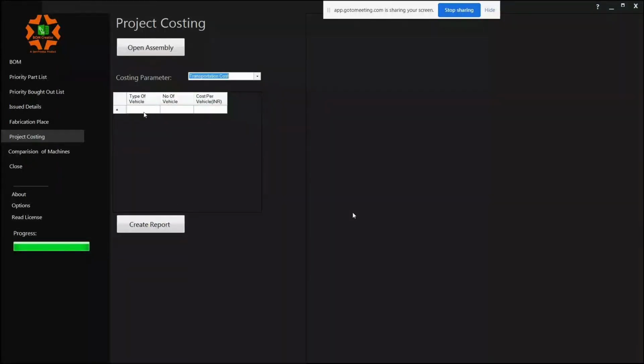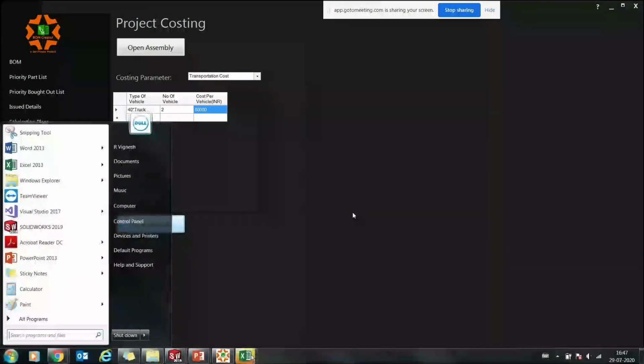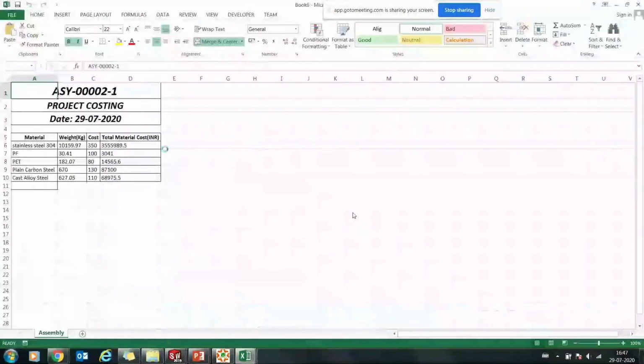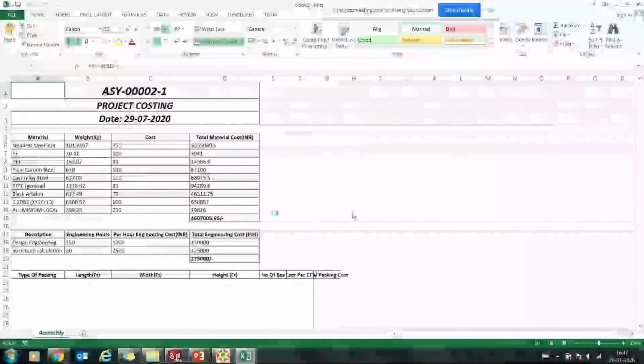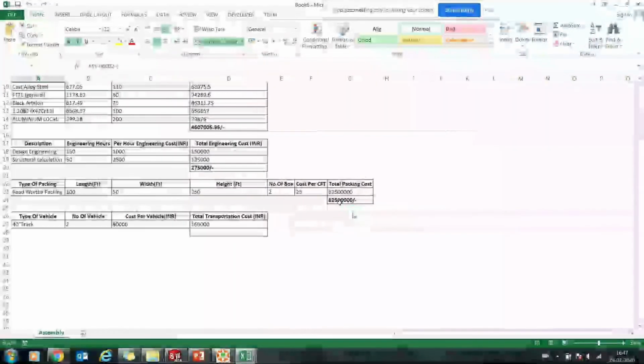Last is the transportation. Let's say I need a 40 feet truck and I need 2 vehicles, and that costs me say 80,000 rupees. And I can just quickly go and say create report. As soon as I click on this, a report is created, which gives you the individual costs: the fabrication cost, the engineering cost, the packing cost, the transportation cost, and the total project cost. So when I click, I can know what the budget of my project is.